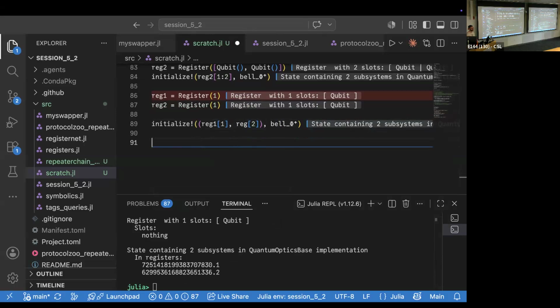We might have initialized them with an imperfect bell pair, and we might have passed the depolarized bell pair from before. I won't do it because it's more of the same.